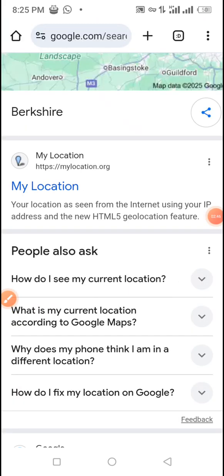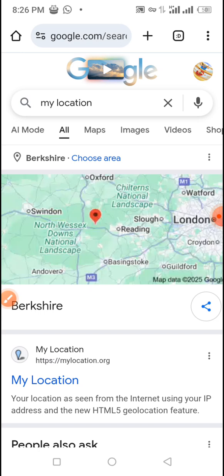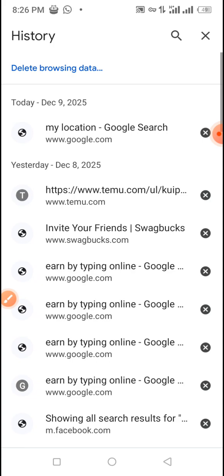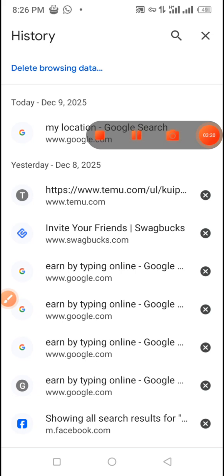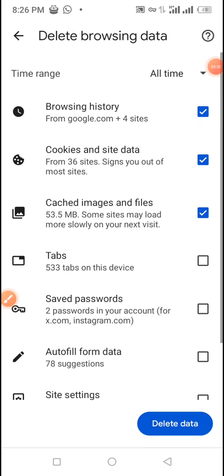So next thing is to clear your browser history. To clear your browser history, click on these three dots here. Make sure you use Chrome browser. Click on history. So you can see delete browsing data. Click on it. So click on delete data.